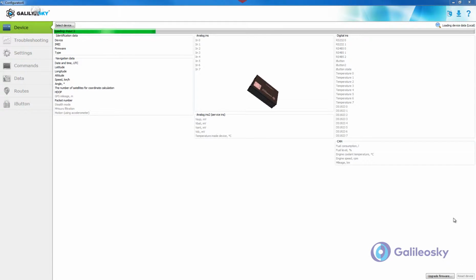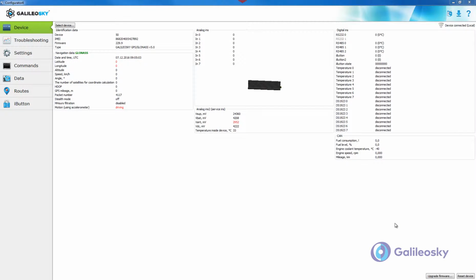After updating, the terminal will automatically restore all settings which the terminal had before the new firmware loading. Make sure that the firmware was updated and the configuration was saved. Firmware updating of the Galileo Sky terminal is completed, operation is restored, and the terminal is ready for use.